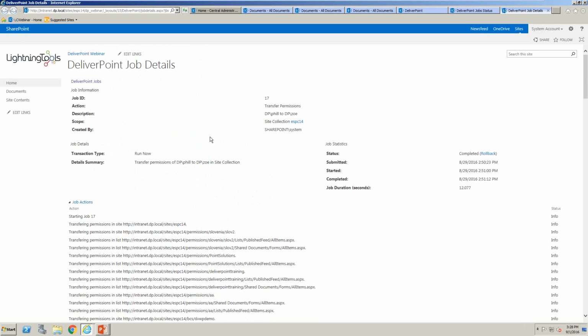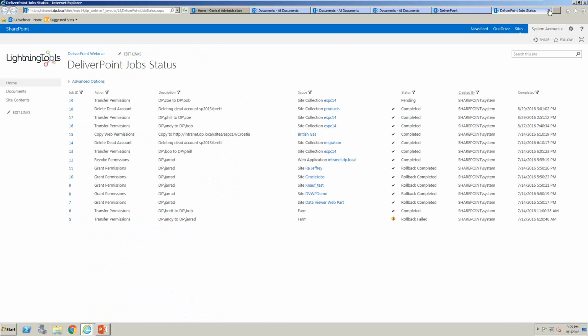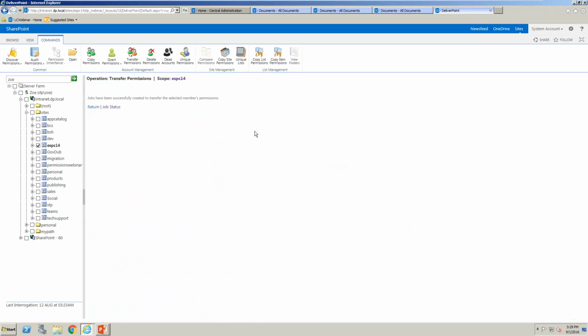So with that in mind, let's say we had a whoops moment and we accidentally transferred all of those permissions across. One of the things we can do there is roll back that operation. So all of these permissions will be transferred back again from Zoe to Phil in that particular case. So the whole thing will be undone there. Okay, so we'll keep an eye on that job and have a look at that in just a moment.